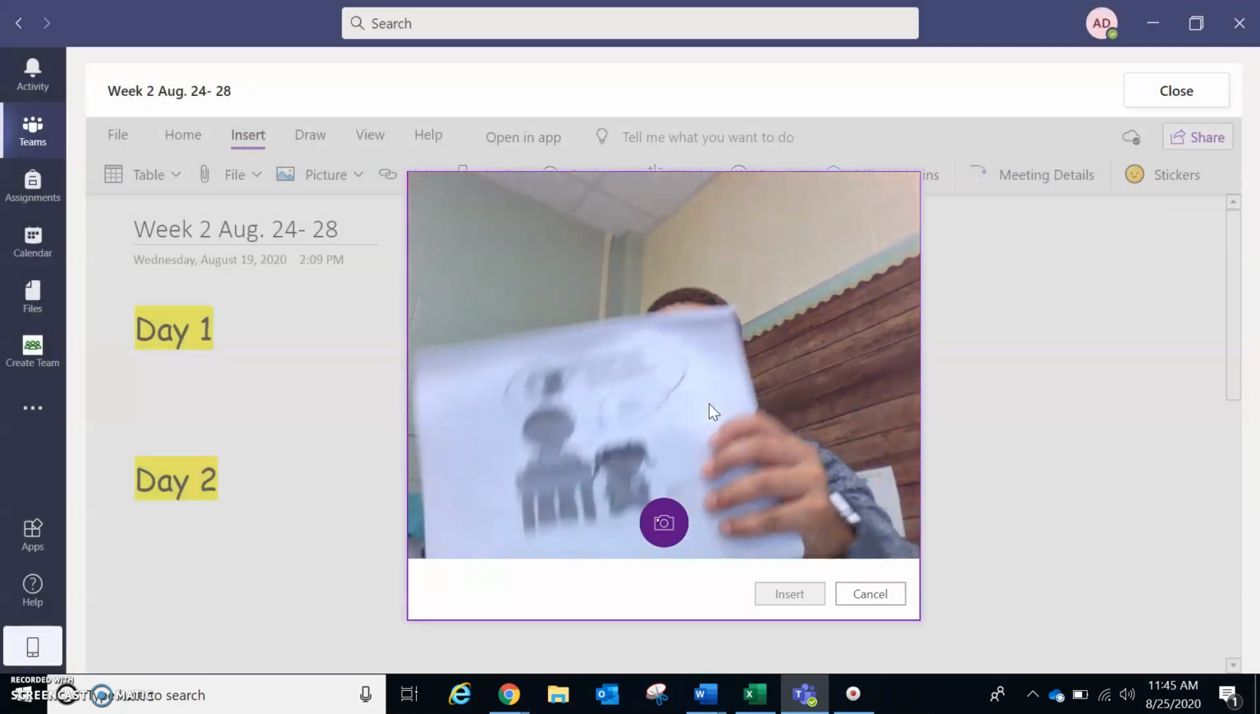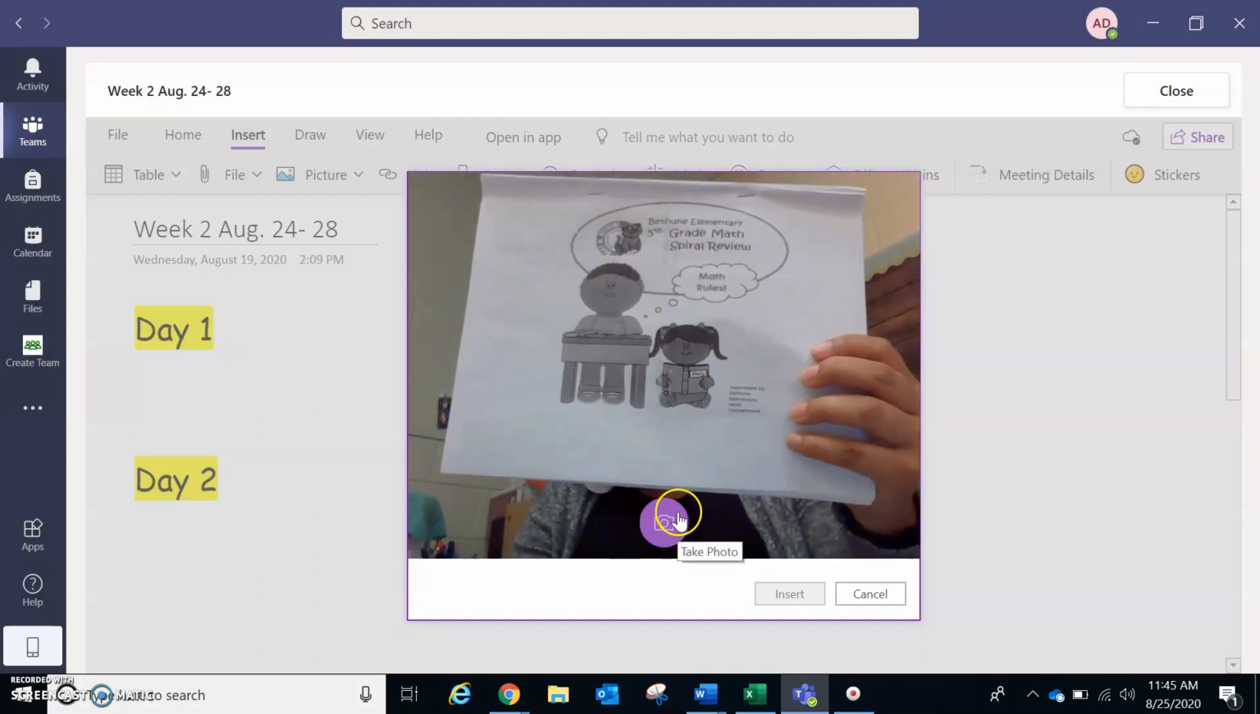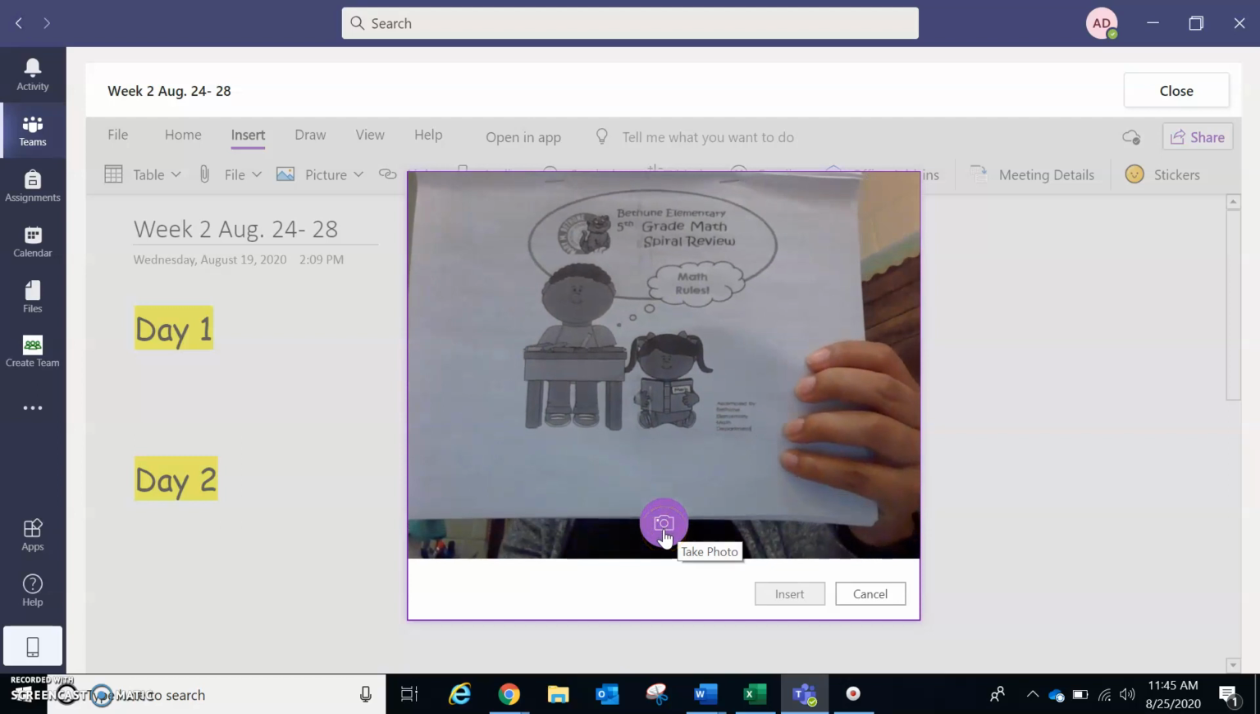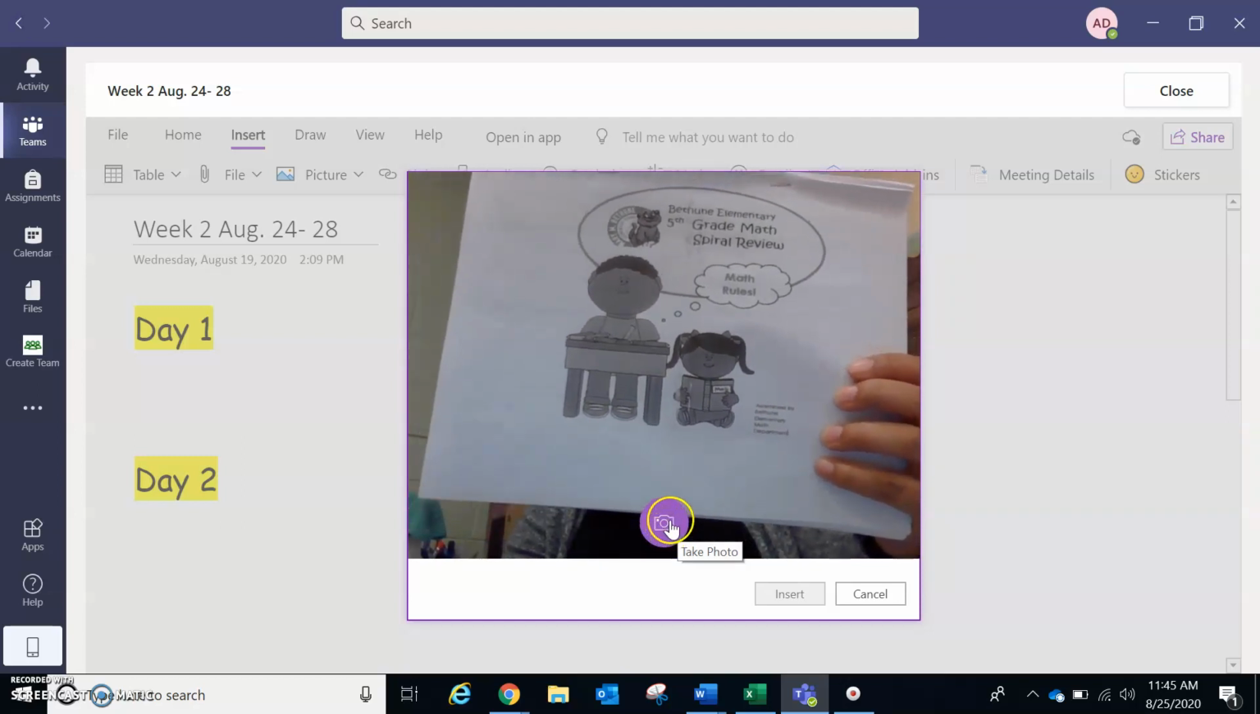Alright, so now I'm going to take a picture of my work. I'm going to hit the camera button. I'm going to make sure my work is in full view and it's nice and clear. My teacher can see it. I'm going to take the photo. Now if I don't like it, what I can do is retake it, or if it's not clear, I can hit retake. If it looks good, I can hit insert.